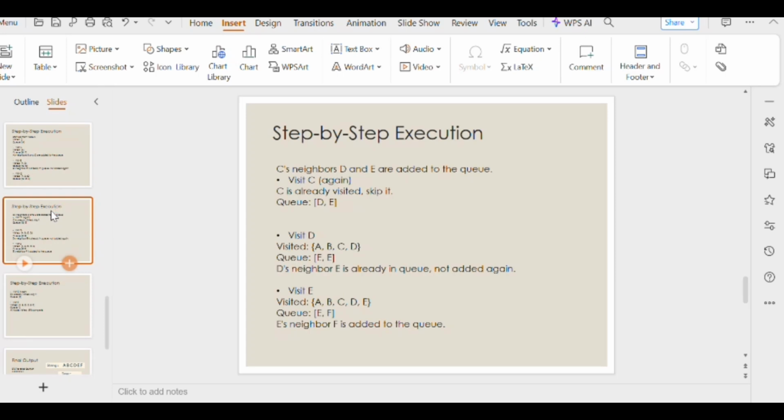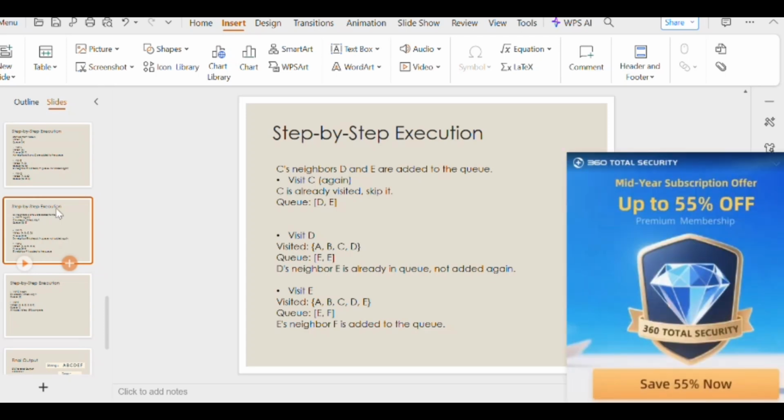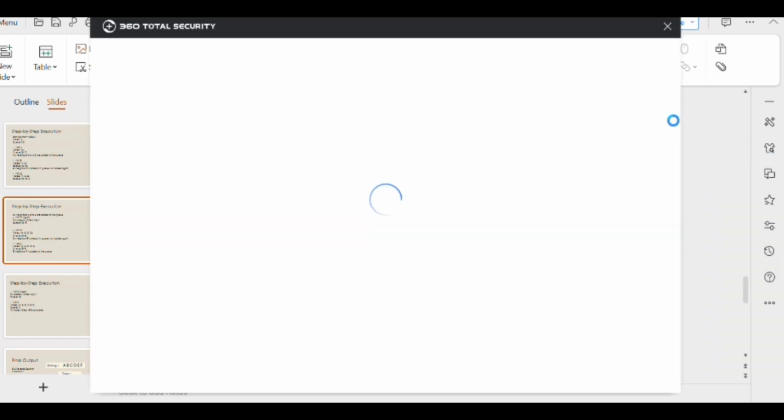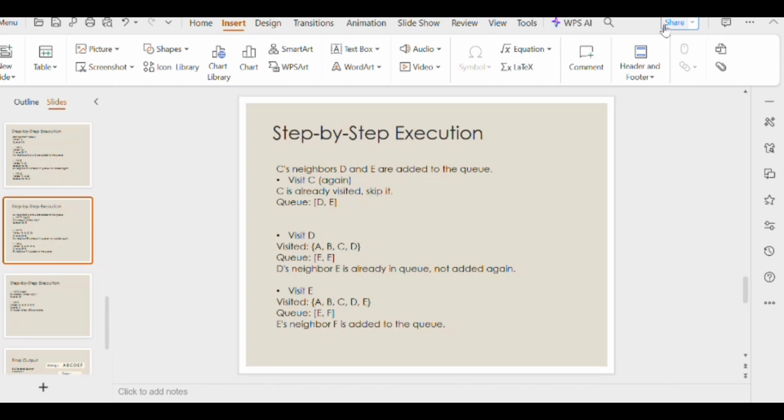Next, C comes up again but it's already visited, so we skip it. Now we visit D. Visited nodes are A, B, C, D. D's neighbor is already in the queue so we don't add it again. The queue becomes E and E.